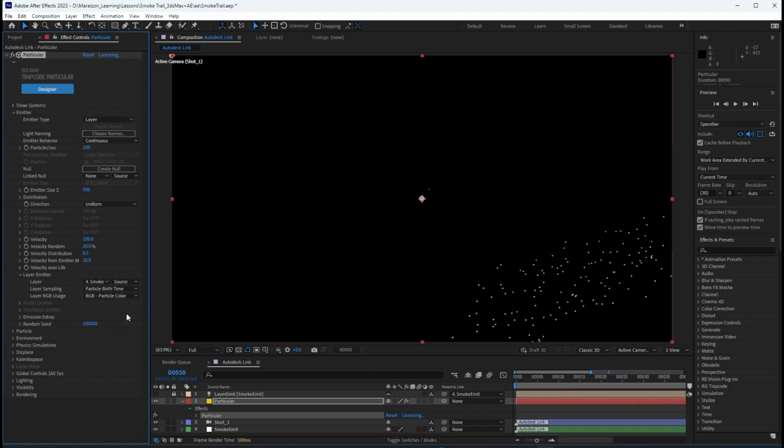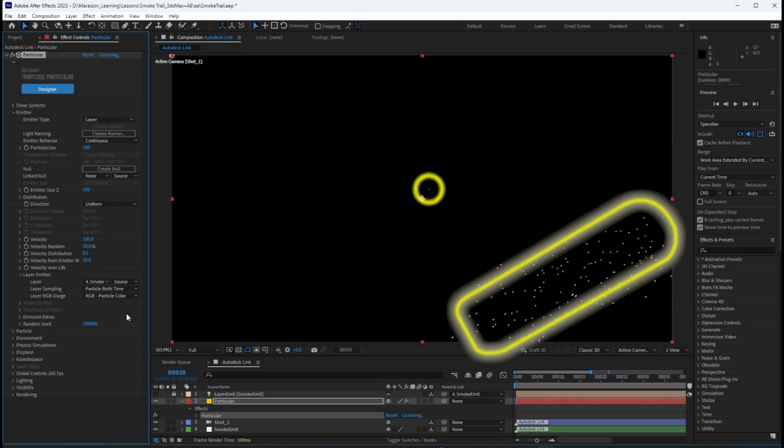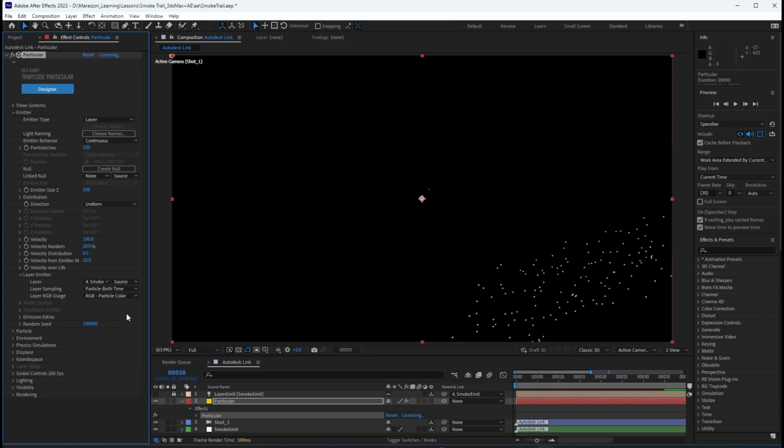Notice a light is created at the top of the layer stack. Our particles appear far away from the emitter. There's a bug, and the layer emitter doesn't seem to work properly. But we can use the new light as a workaround.